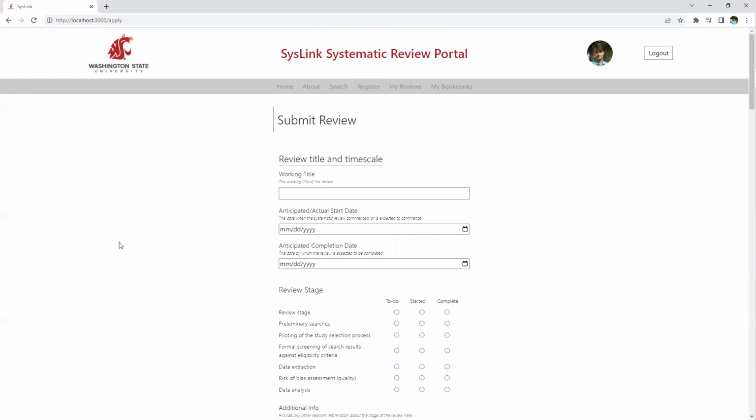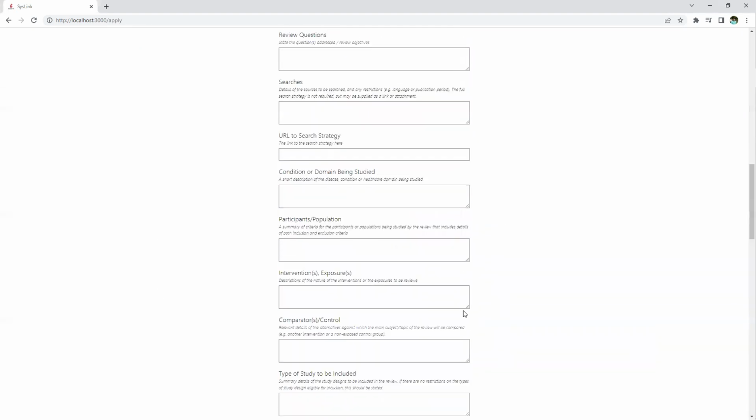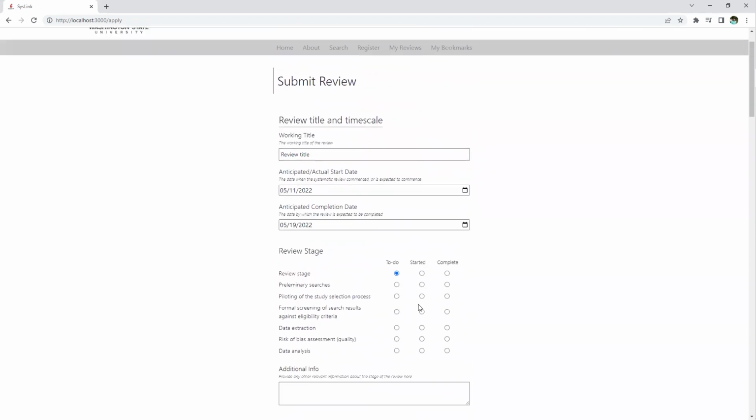Register page. So here, if you want to submit an application for a review to be included in the registry, you are going to submit the details of the review. These details are quite extensive. The form is pretty long. But for the sake of the demo, we're just going to type in some details here. Title, random start and end date, and the review status.